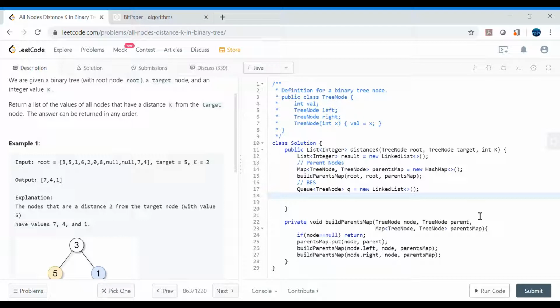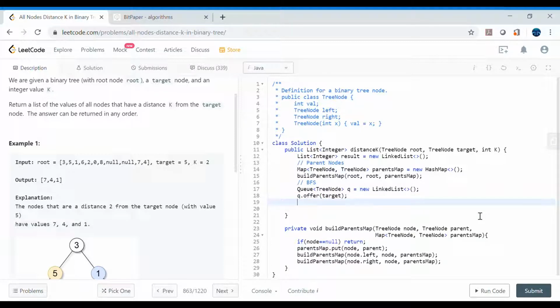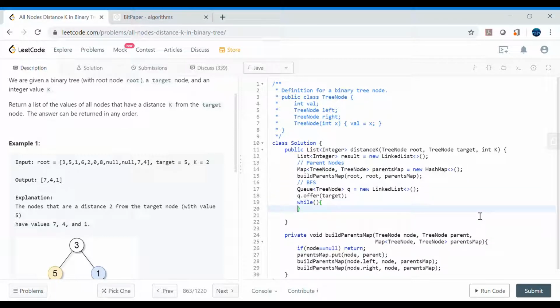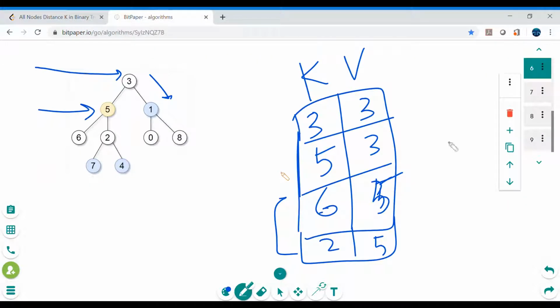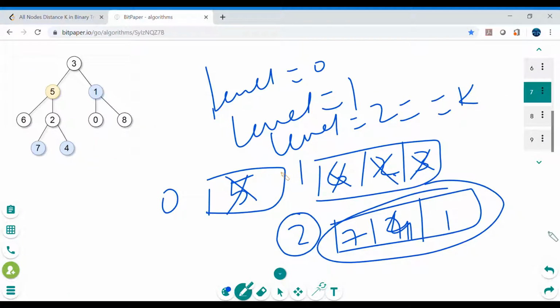So this is queue and then linked list, and then what we will do is queue dot offer here. Let's go ahead and offer the target to the queue, right? And let's check while queue is not empty. This is how we walked through the implementation part. If you remember, this is how it will work. So the same code we are writing here, we just inserted the target.